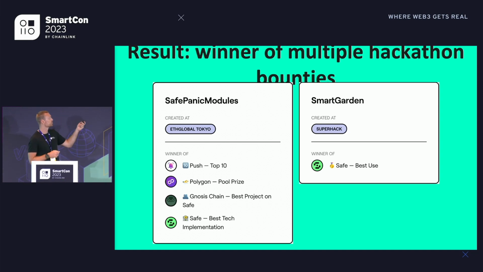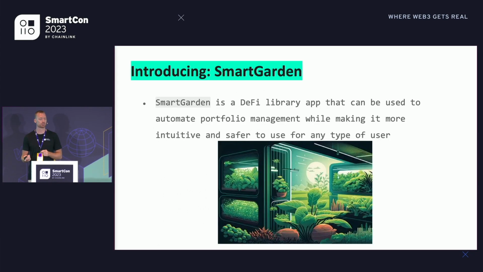So you can see this was in Tokyo. We got a lot of bounties there, and then for SmartGarden, won some prizes as well. And for us, this was an indication of the fact that we're on our way to something interesting, and we decided to keep going with that.